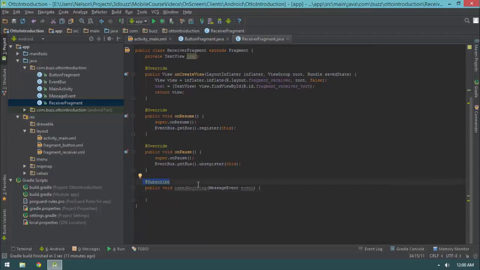We need to subscribe by providing the subscribe annotation. We need to make a public method. It needs to return nothing. It can be named whatever we want. And it needs to take a single parameter, and the parameter will be of the type of the event that we want to receive. And that's it.